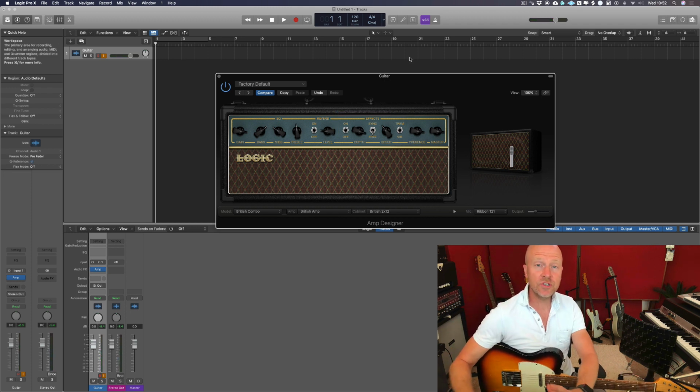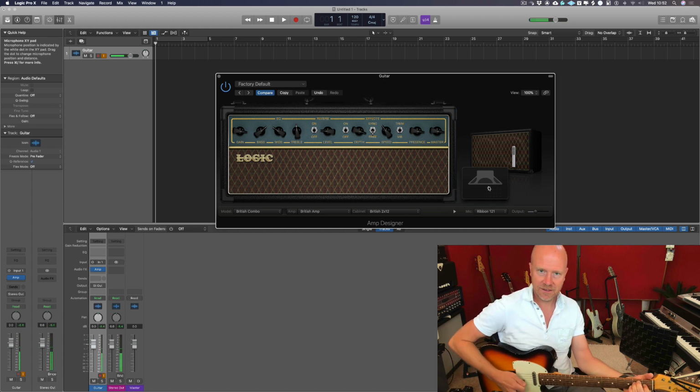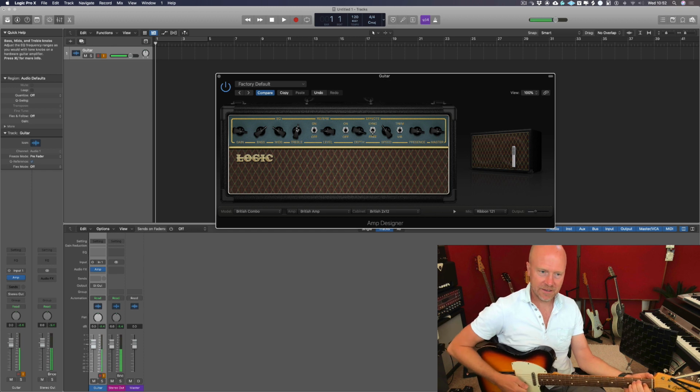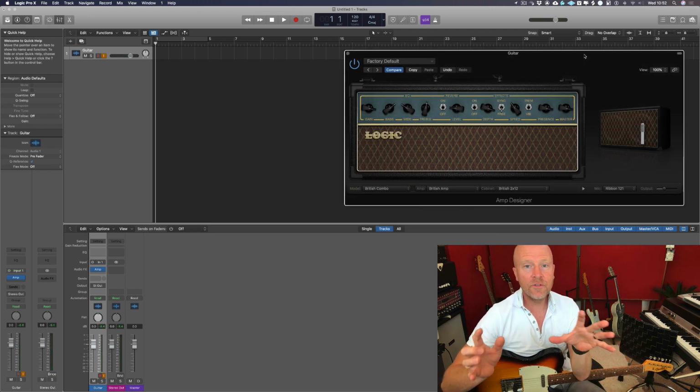Now, another way of really controlling the harshness that you get from this plugin is to move the microphone. So we're just going to move it slightly off of axis here. And now we can bring the treble back up just a tad. So we've got the first part of the guitar sound here.